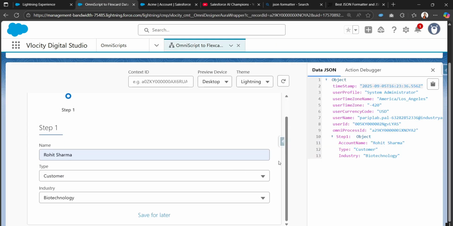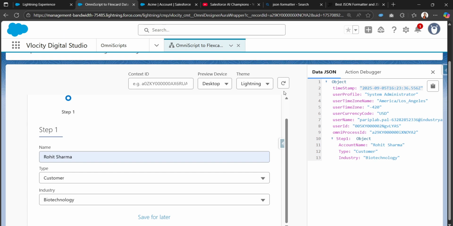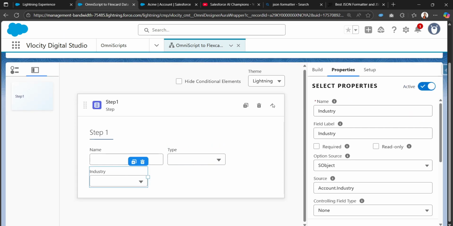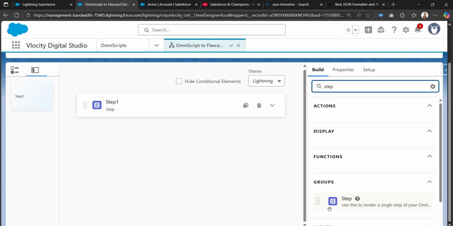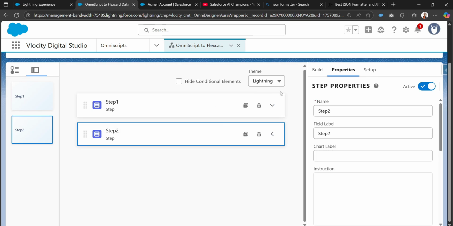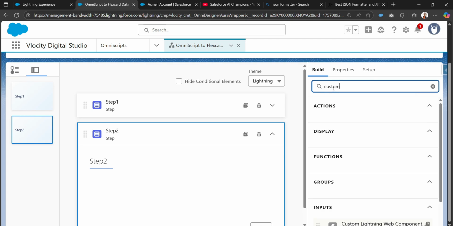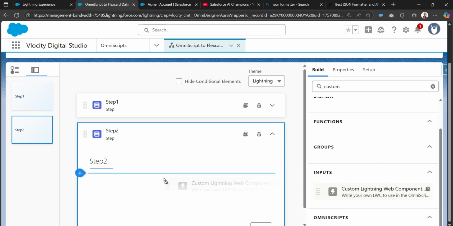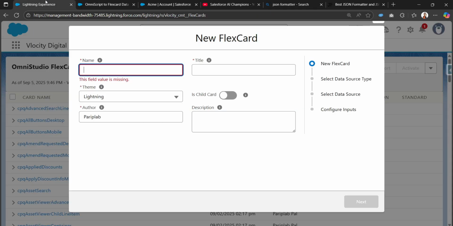As I talked about, we need to pass this data into the flex card. In the next step, I'll be adding another step element here, and from that element I'll be invoking our created flex card. We can invoke that flex card using this custom LWC input element. But before that, I just need to create that flex card.